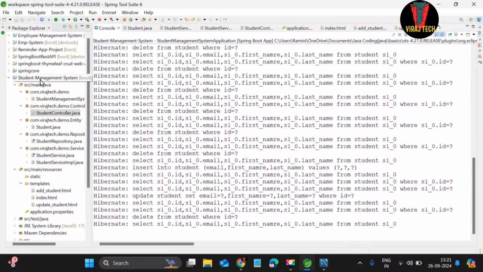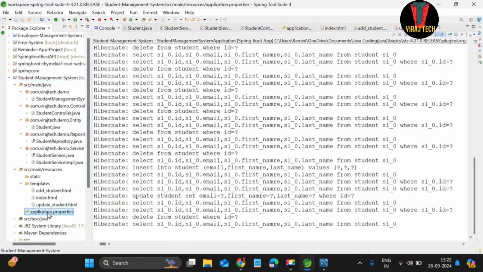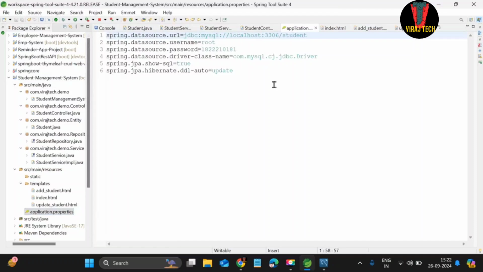This is our folder structure, student management system. Inside that src main java, and in that folder our main package is located, com.virajtech.demo. Inside that we have created 4 packages, that is controller, entity, repository and service. And second, in the src main resource folder we have created the HTML file template and also application.properties. Inside that we have created this connection.